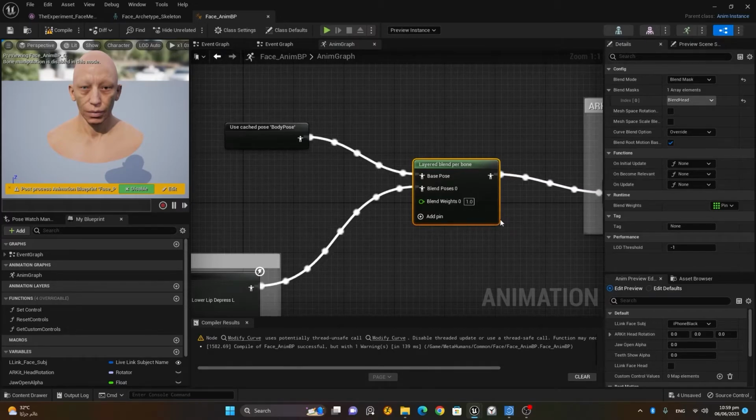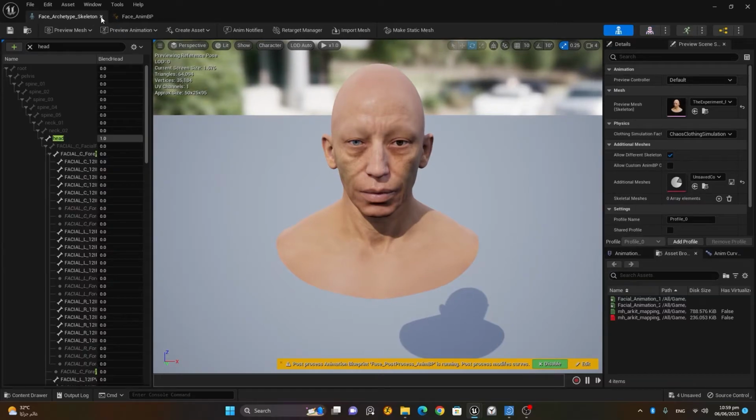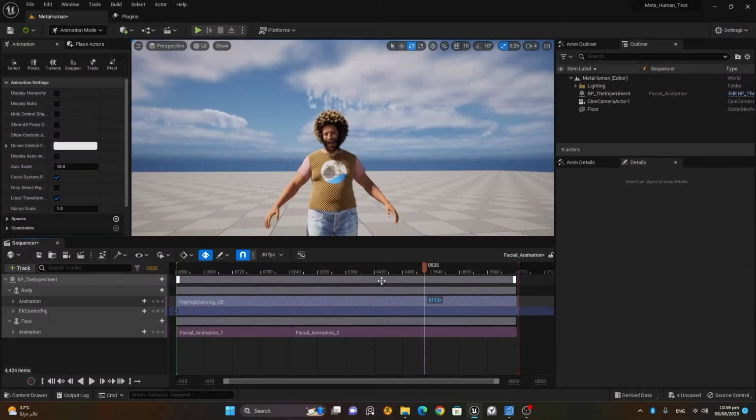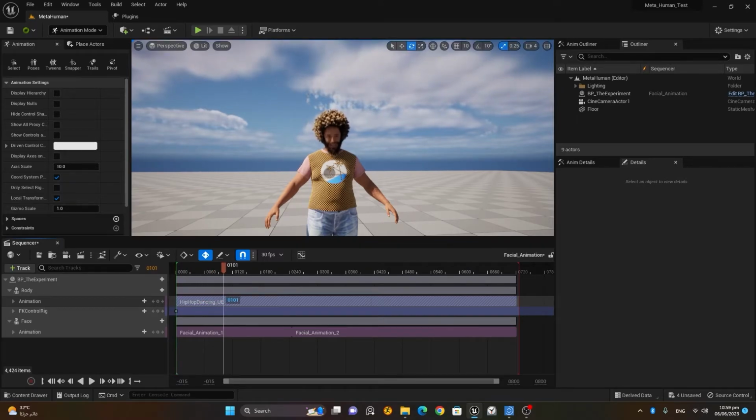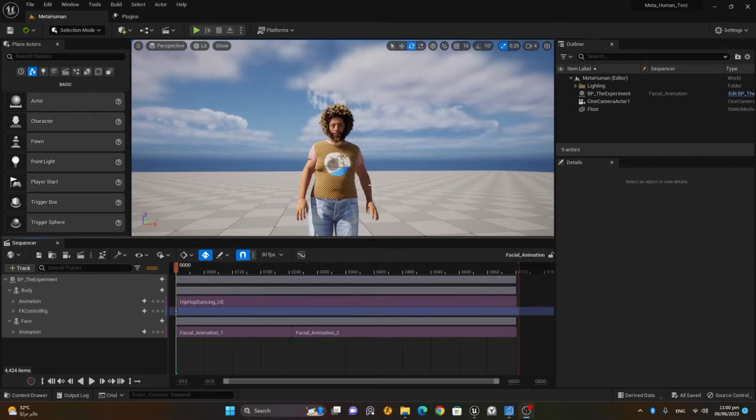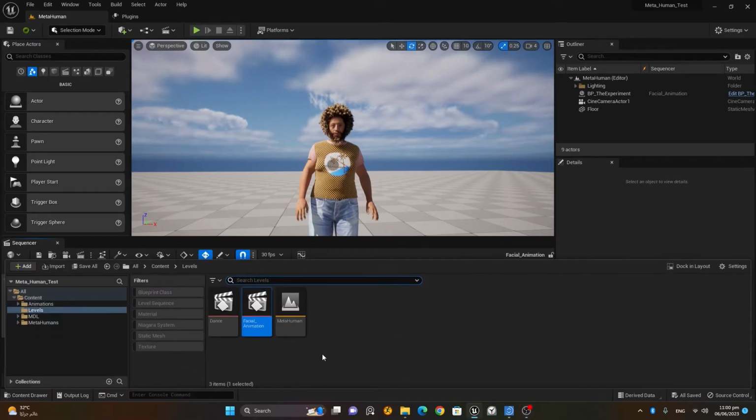Now the head will move the way we recorded through the live link. Let's see that. Let's close all these for now. Okay, and now you can see the head is moving the way I want the head to move. So let's go to the beginning and play the animation, and it's working fine. But if you see, your body is not moving. That is just a bug.